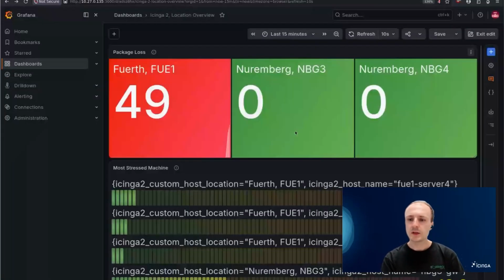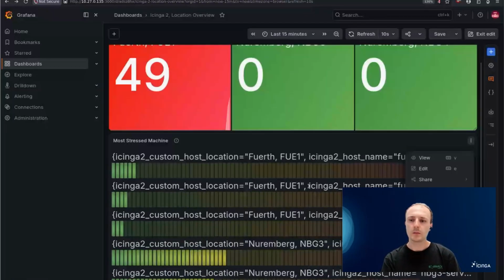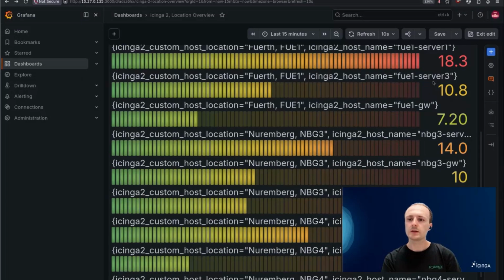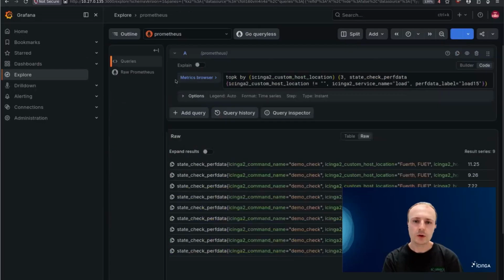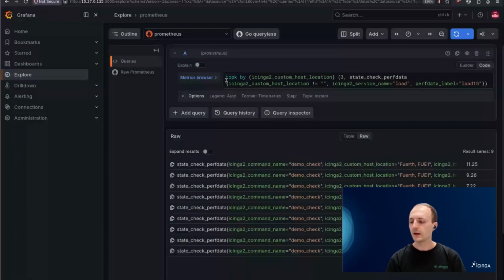We can do similar things on location, for example, to get some topk. In this case, those are the most loaded servers per location. That's the topk query, which we could use, for example. It's similar. You just have to get yourself a bit comfortable with the query language of your time series database. In this case, it's Prometheus, and then you can extract time series information or numeric information based on the states you have earlier in Icinga.